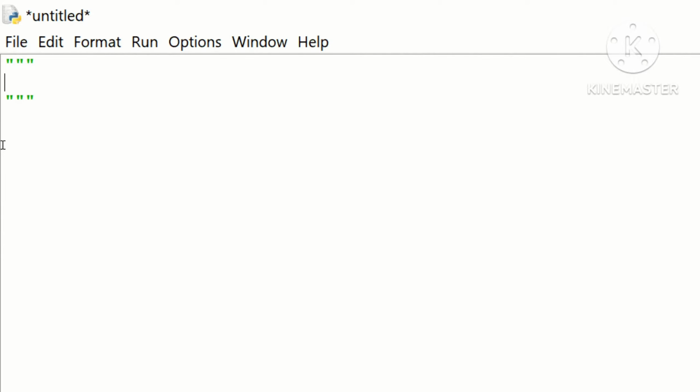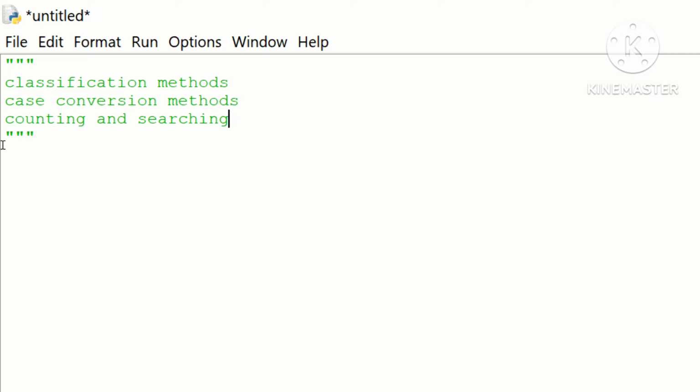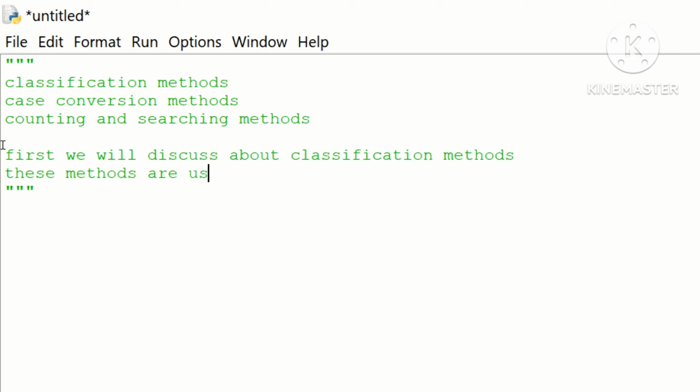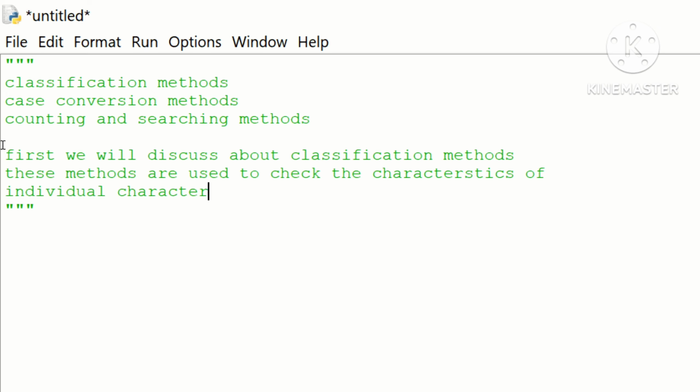There are some more string methods. Those are classification methods, case conversion methods, counting and searching methods. First, we will discuss classification methods. These methods are used to check the characteristics of individual characters in a string.